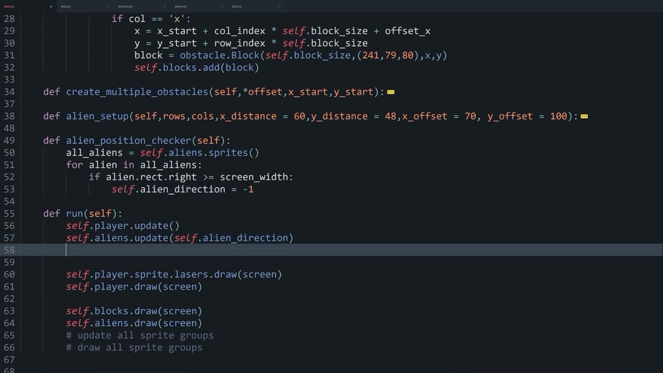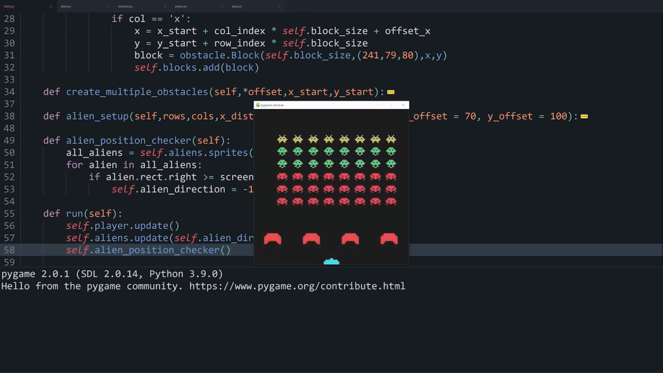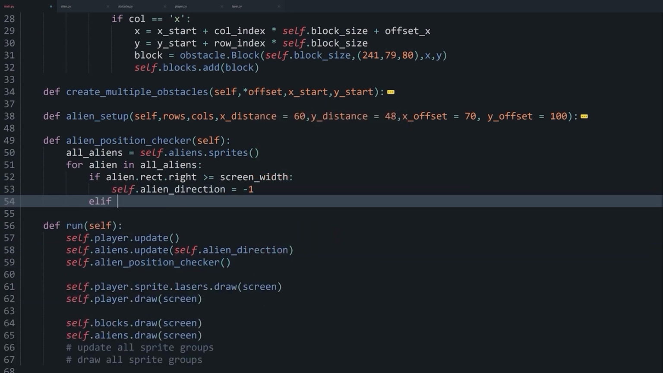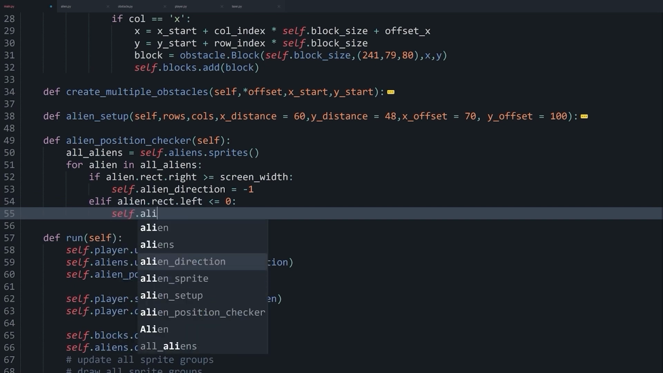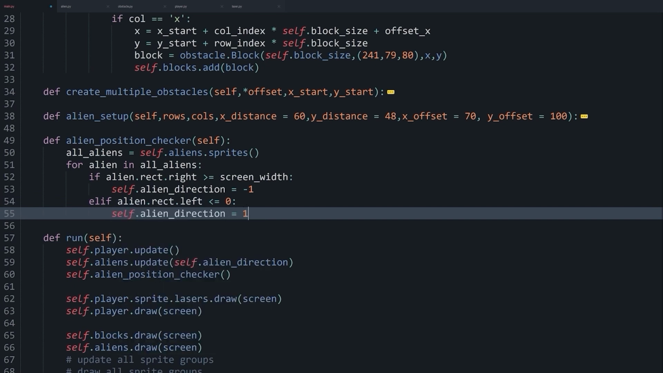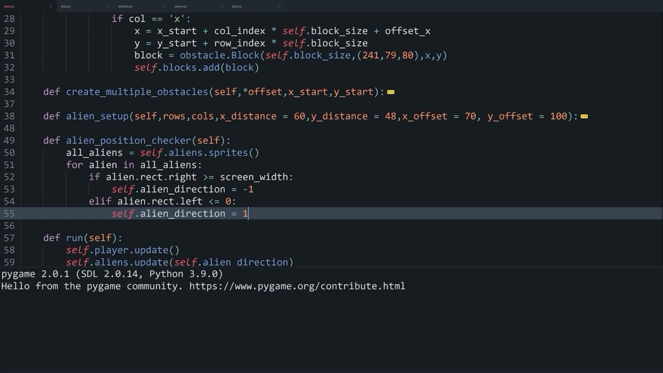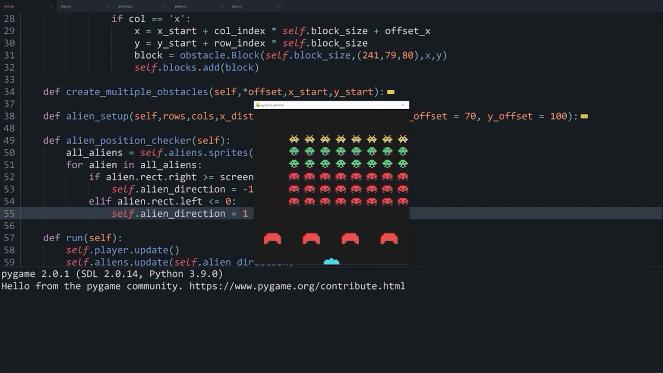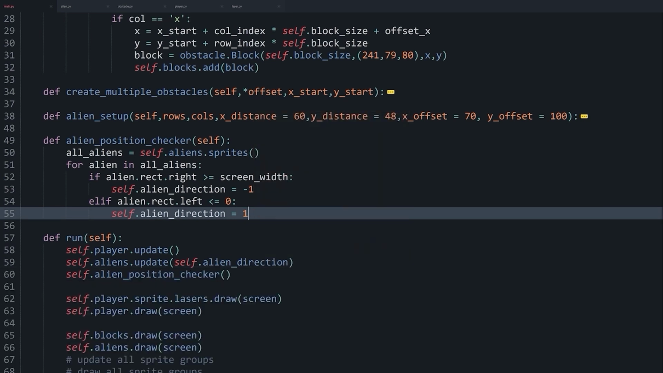So in our run function, we can call self.alienPositionChecker. And don't forget to call it. And now let's run this. And there we go, this is working. Obviously, we don't have a left side, so there they keep on going forever. But this we can work on now, because all we need is an elif statement that checks if alien.rect.left is smaller or equal to 0. And if that is the case, my self.alien.direction is going to be 1. And now the aliens go left, they go right, and all of this is working super well. Cool. So with that, we have our left and right movement.